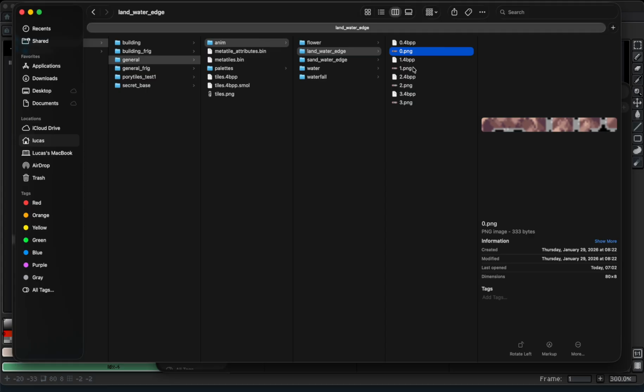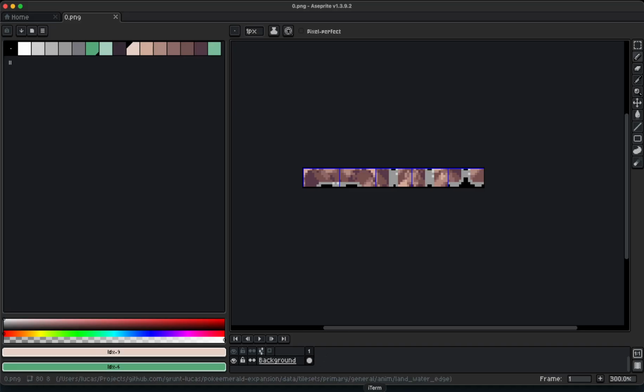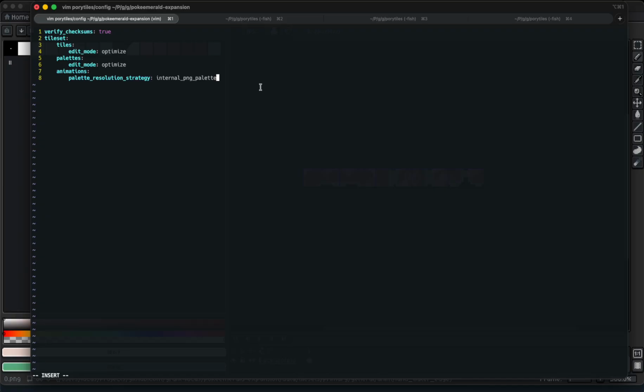If you do something weird, like if these 3 frames all have different internal palettes, then the strategy will fail. These 3 have to have the same internal palette, and then it's just going to pick the first PNG to actually resolve. So anyway, let's go ahead and save.